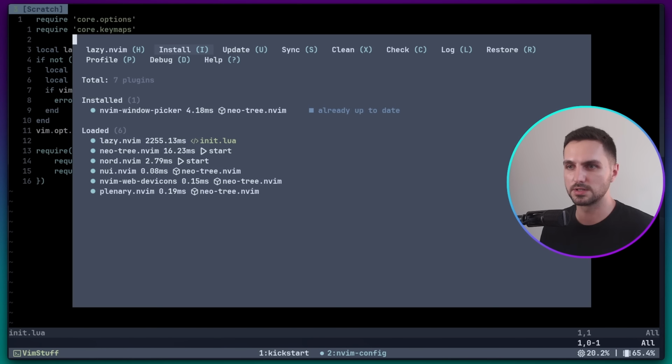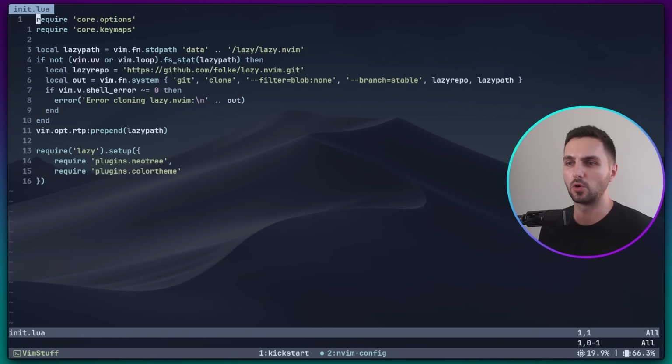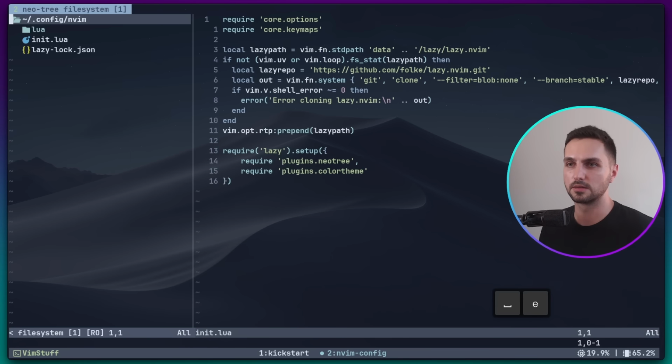Alright, that's looking good. We see the Lazy UI again, and we can see that the nvim-window-picker got installed, which is one of the dependencies of the new Neo-tree config. Let's press Q. And let's try to open Neo-tree with leader E. And it works. And if we press leader E again, it will be closed. Leader E will open it.